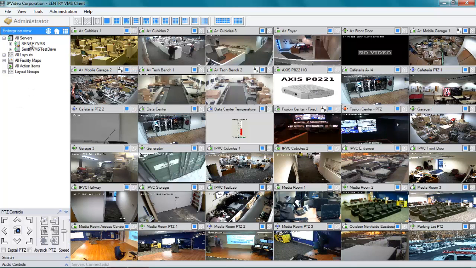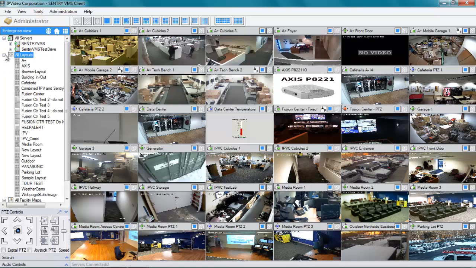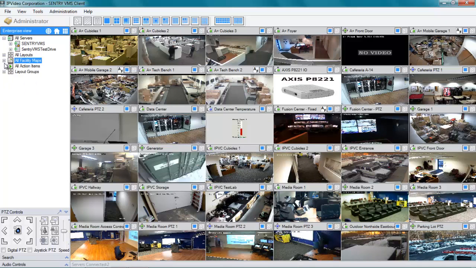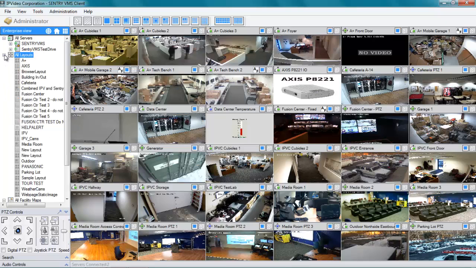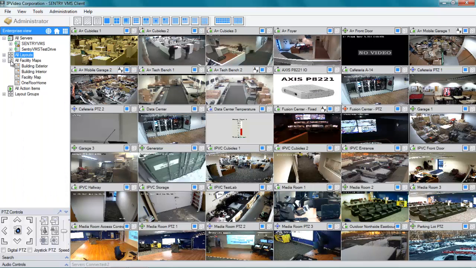The enterprise view gives you a list of all available servers that the client can see, all layouts available within those servers, all facility maps, and all layout groups. And simply by clicking the plus sign, you can expand those to give you more detail about what the particular layout groups are, the facility maps, and the layouts themselves. So this is the overall enterprise level picture of your video management system.